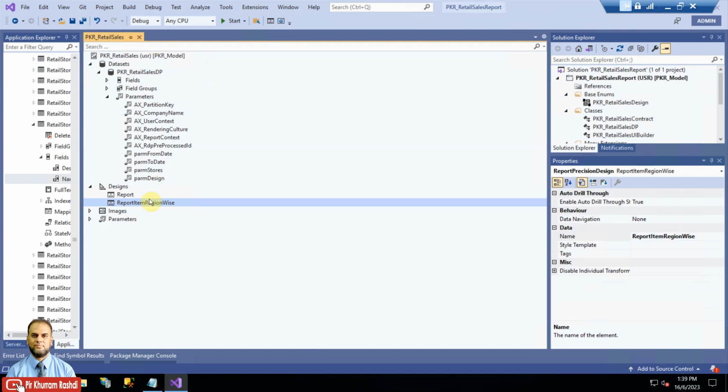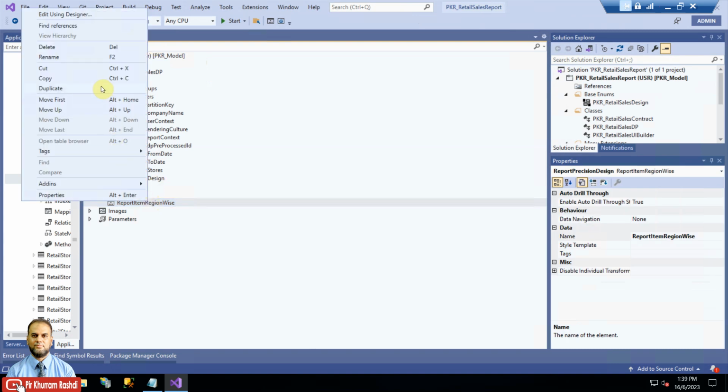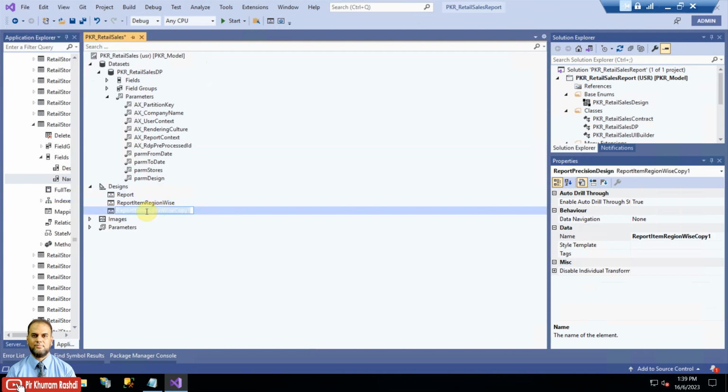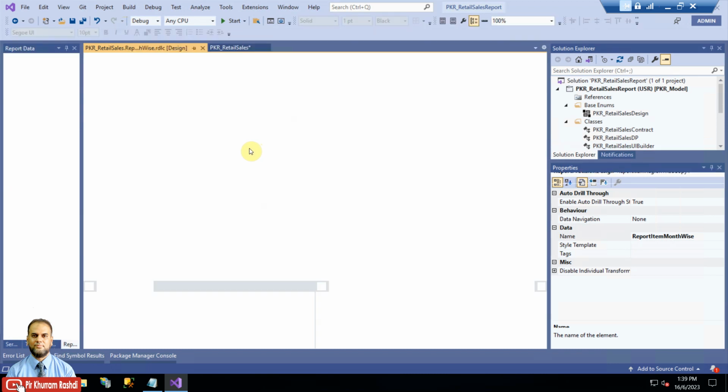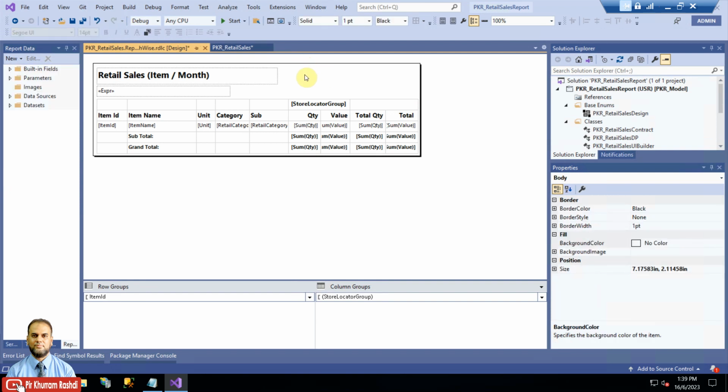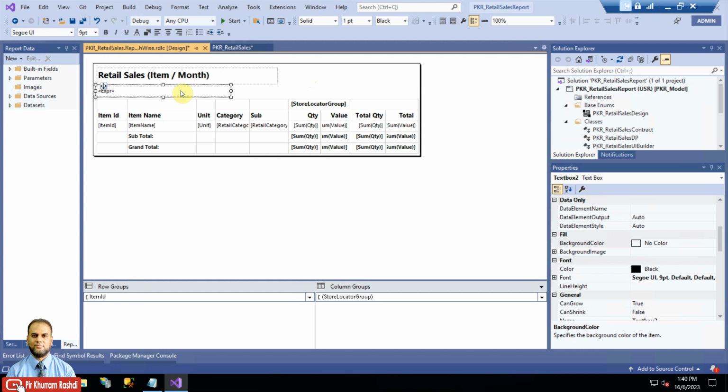Now there will be the third design which will be basically month wise. So I will duplicate the same design, and here I will rename the design as month wise and open the design. Okay, and in the label, in the text, you can put it like item month wise. Okay, this is our date range and it is shown here.